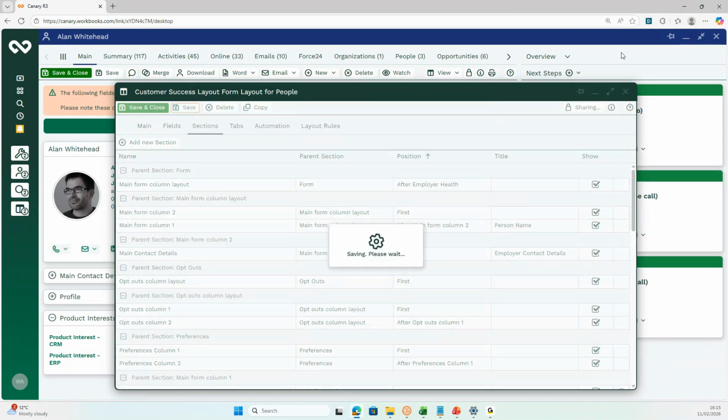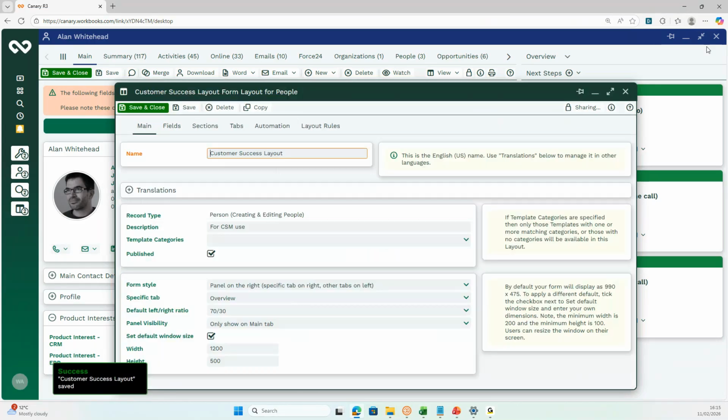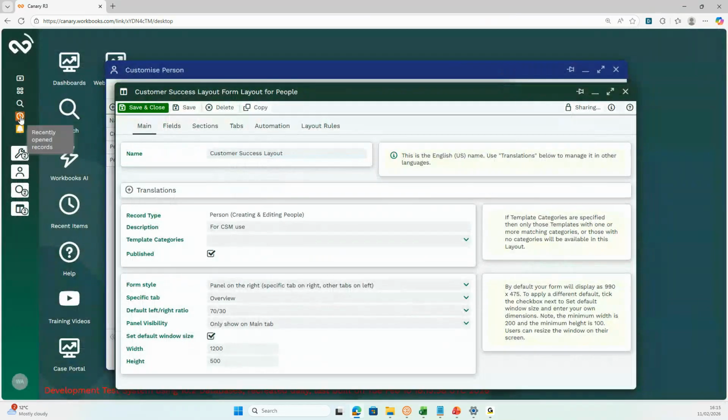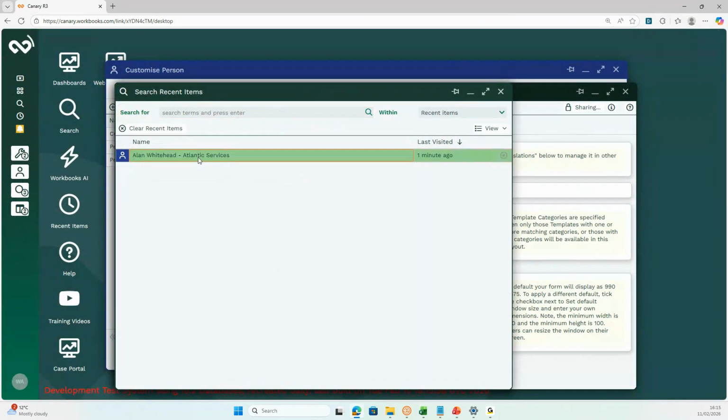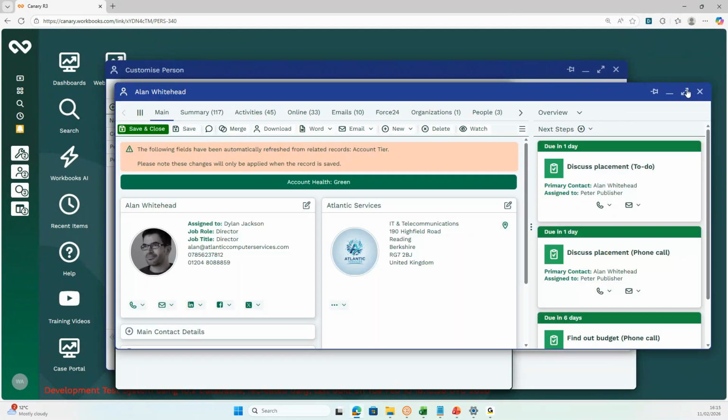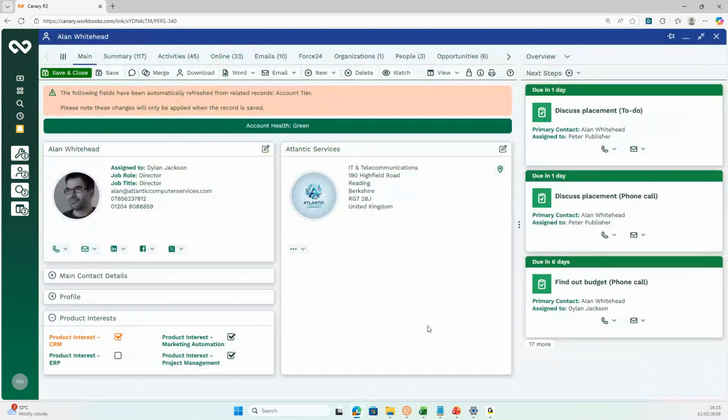Save it. I'm going to close and reopen Alan's person record for the changes to take effect. And you can see now those two sections are gone.